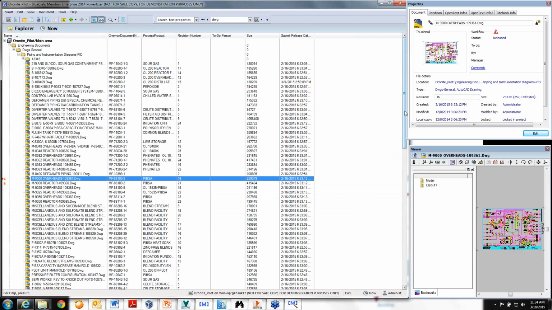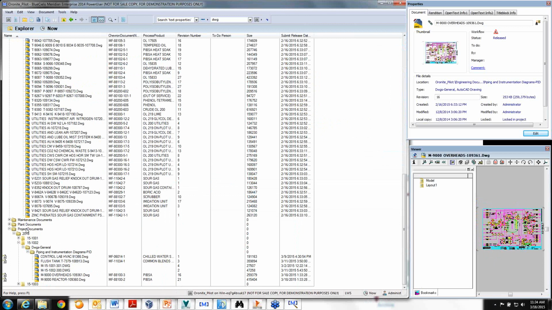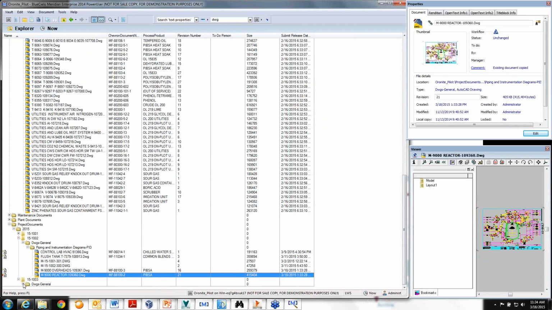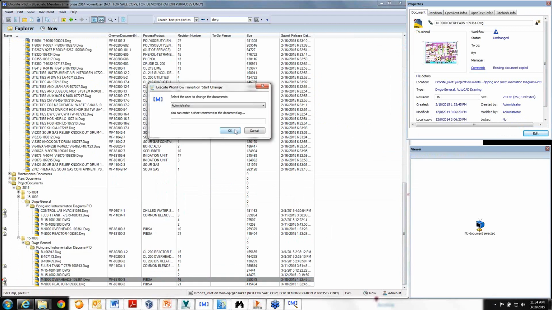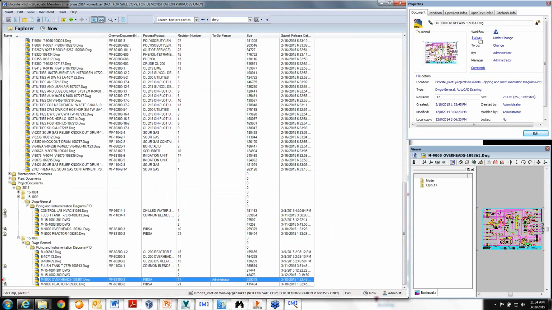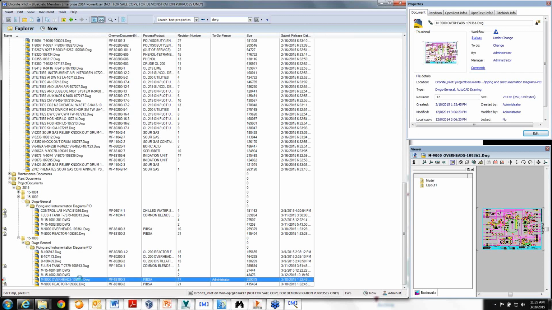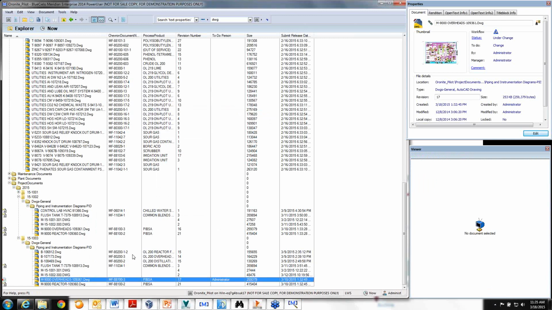Then the idea is that your maintenance people wouldn't have access to this project structure at all. And then as your documents are changed, reviewed, and approved, they go through that cycle. So I could come down here and say start a change. My change cycle would take place in the project folder: open it in CAD, edit it, say we're done, and release it here.